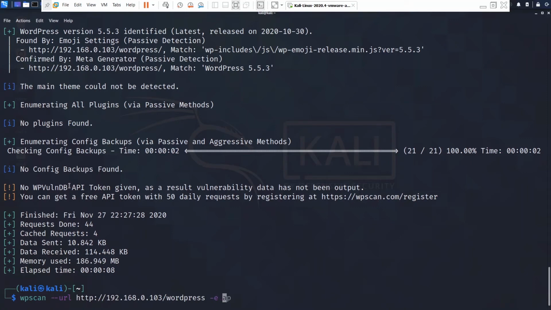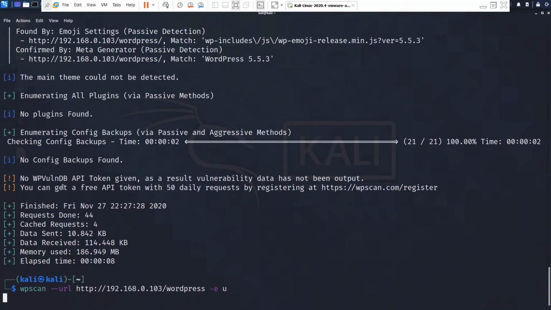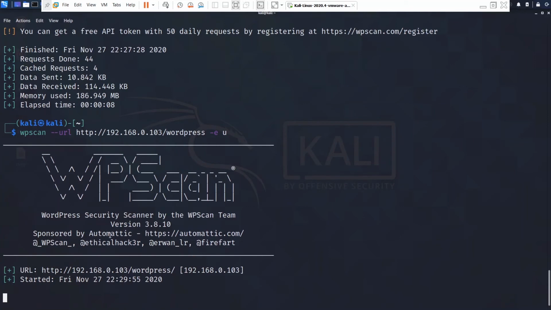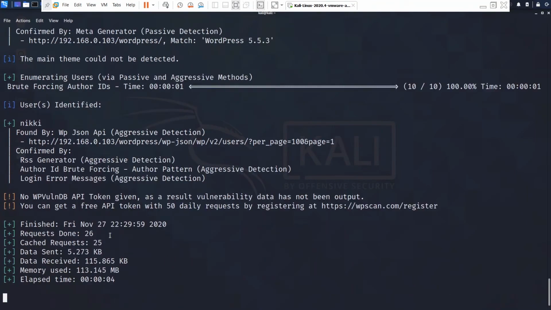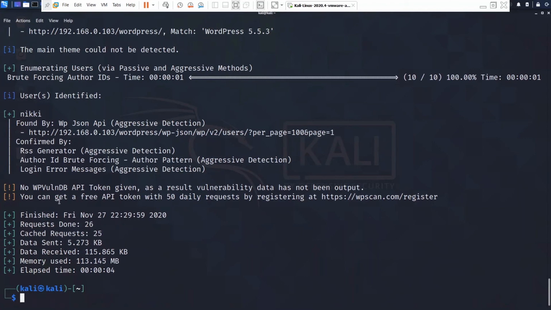Let's go for users. Let's find out what users are available for the WordPress login. So there is one user, Nikki, which I created in the previous video, and the URL is here, and you can see the ID. So we got the user successfully.